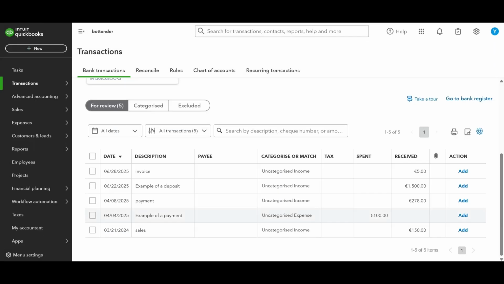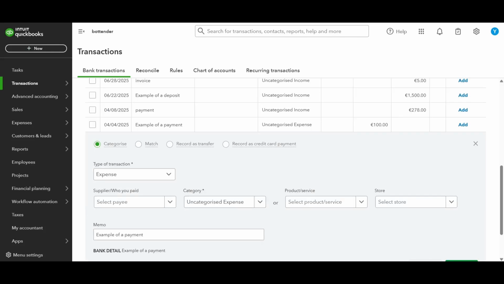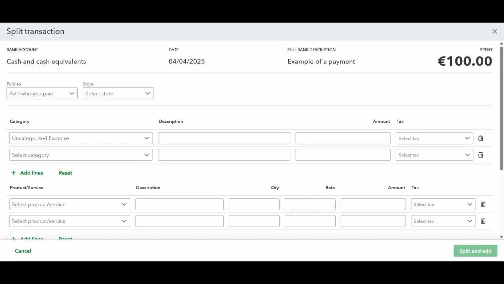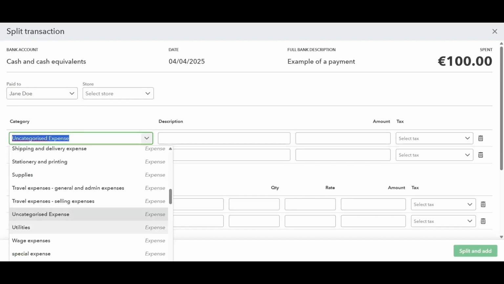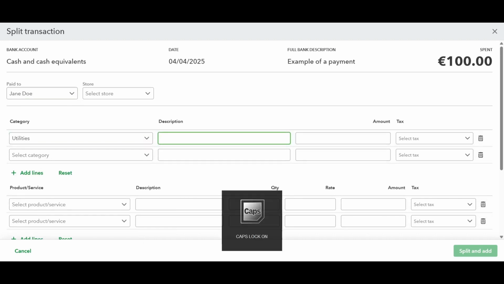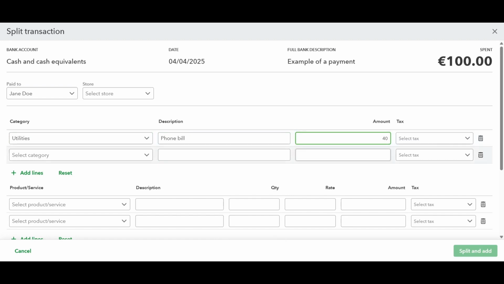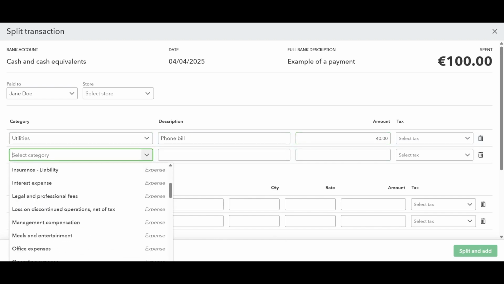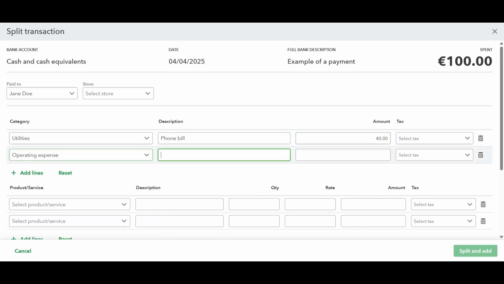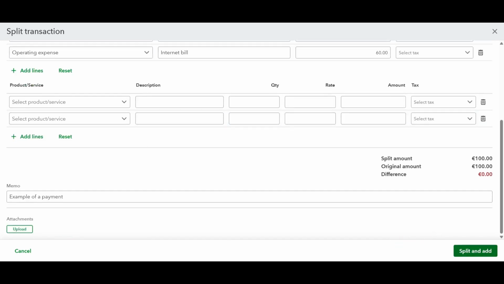A super flexible feature is the ability to split a single transaction into multiple categories if needed. Let's say you made one payment that covered both your phone bill and your internet bill, two different expense categories. You can split that transaction, allocating the correct amount to each category. Just make sure that all the individual split amounts add up perfectly to the total original transaction amount. Once all your details are looking good and accurate, you can click the button Split and Add to proceed.